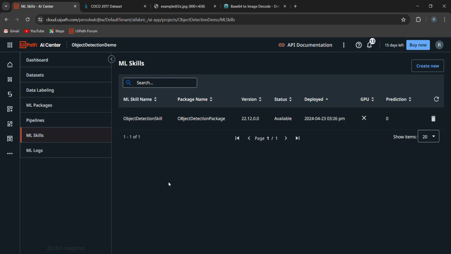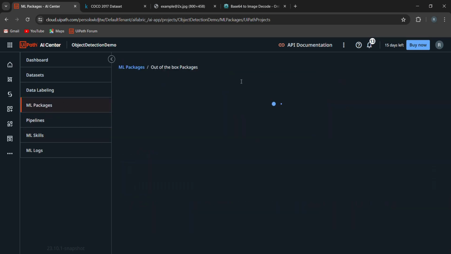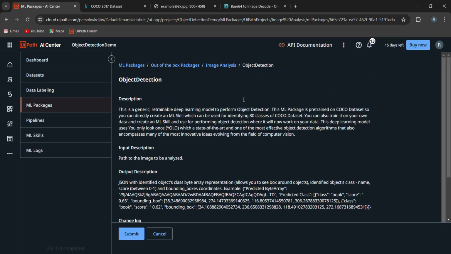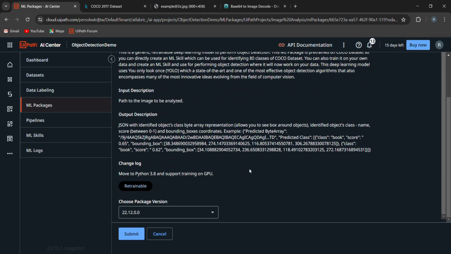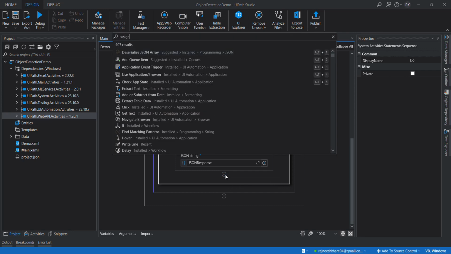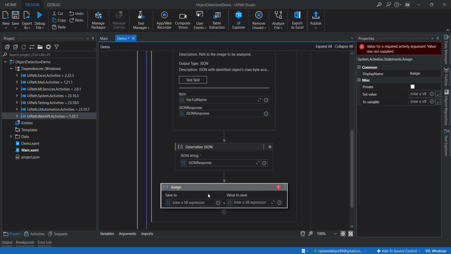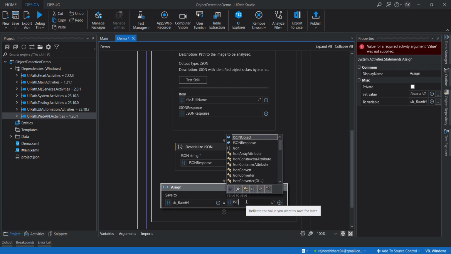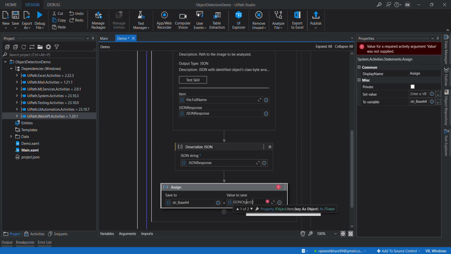Now I know out of all the keys which I'll get in the JSON output, I only want the key which contains the base64 string. So I'll decode that base64 string and convert it into the image. Let's see the key name. The key name is predicted byte array. So we'll store this base64 string in a separate variable. Let's create it. I'll call it str underscore base64. So JSON object and the key name which we have copied is predicted byte array, and convert it to string.